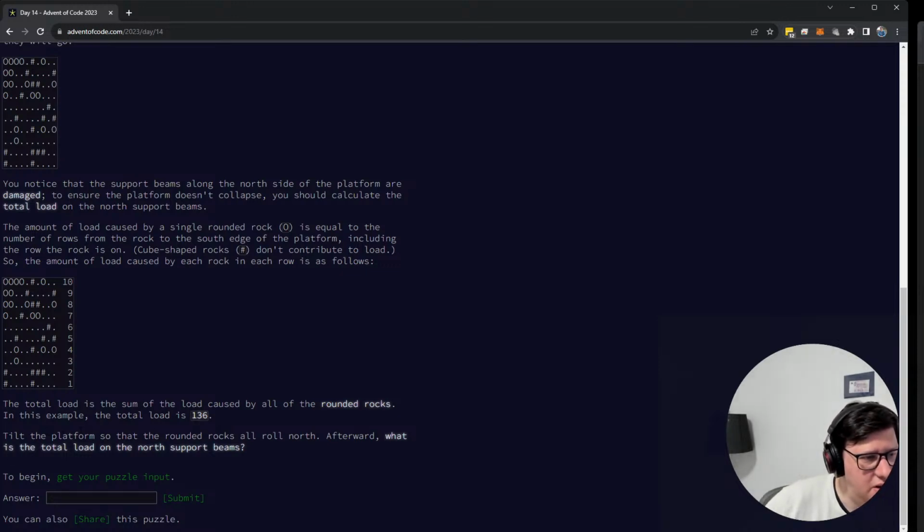Tilt the platform so that the rounded rocks all roll north. So I think you will have to go sideways after this or something. Or maybe it's like, how do you have to move everything so that it's all up there? Yeah, this will be a fun one.